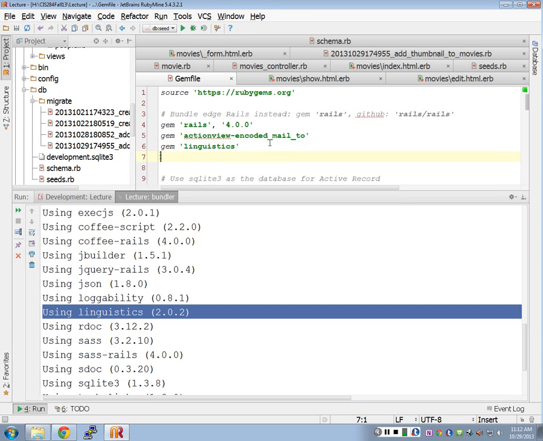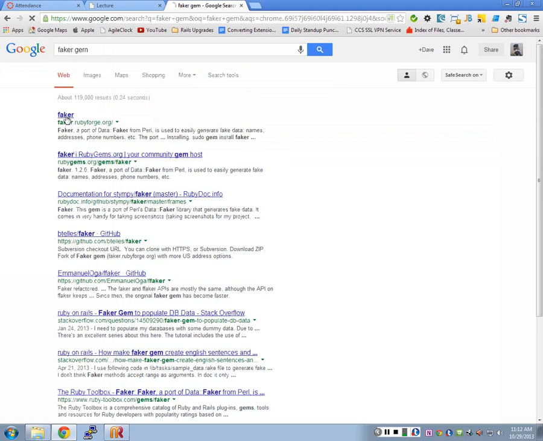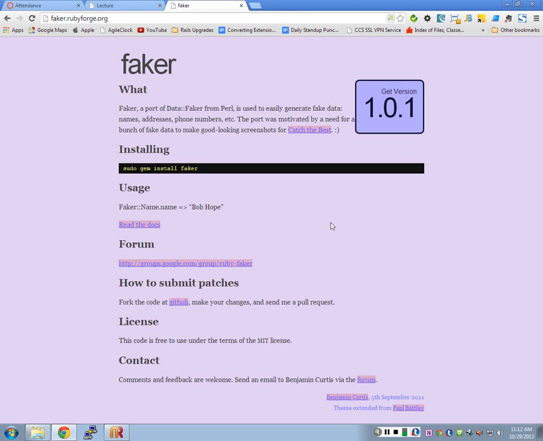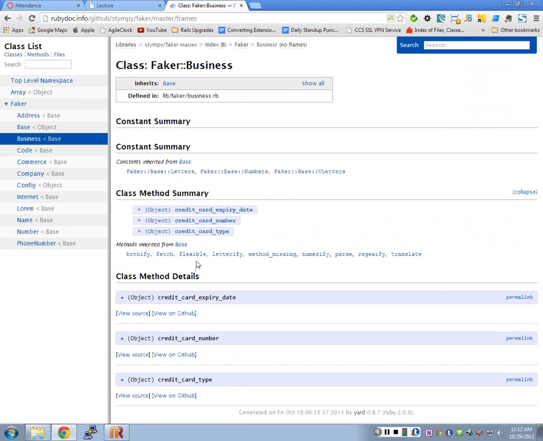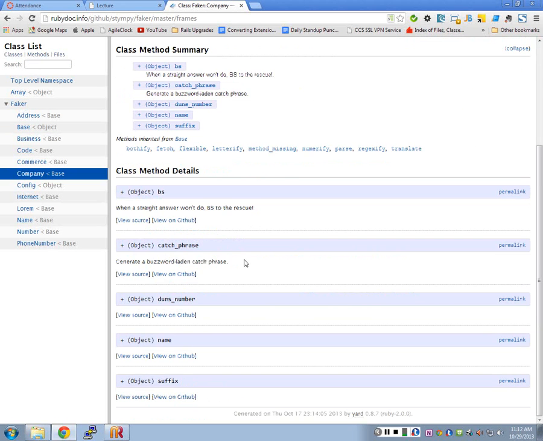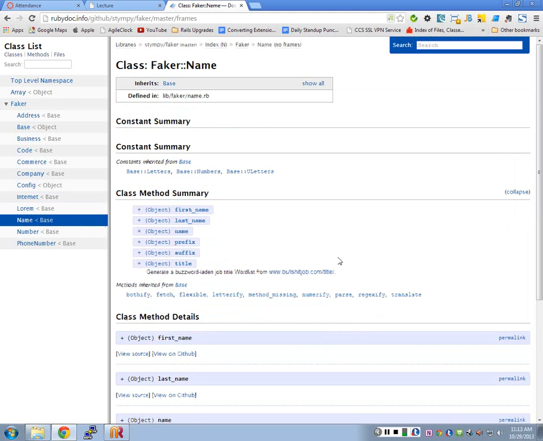So there's another gem that I forgot about called Faker, a Faker gem, which is really useful. I don't remember if I showed you guys that one. Let's look up the Faker gem. And this is a gem that creates all kinds of junk for us. It's really nice. So we can look at the docs. For instance, it creates phrases for us, credit card numbers that are valid. We can create company names that look like company names. We can create internet domain names that look like domain names. We can create email addresses, names that look like names. Okay, so this is really fun.